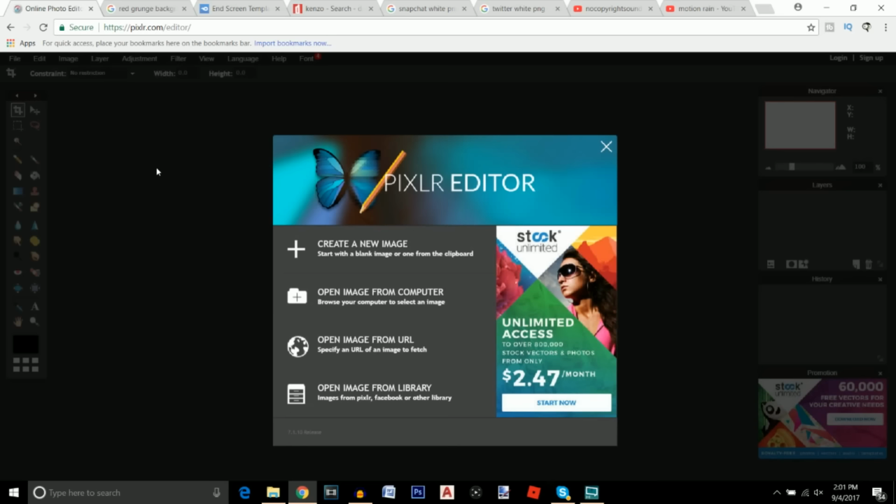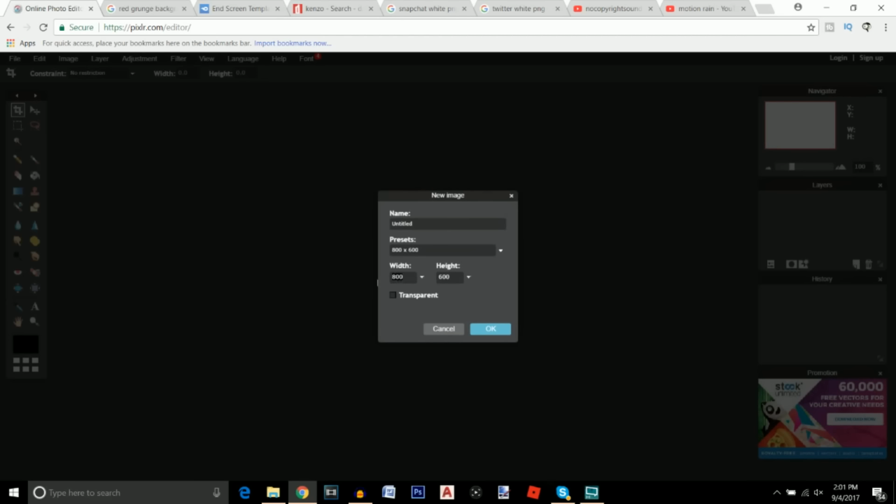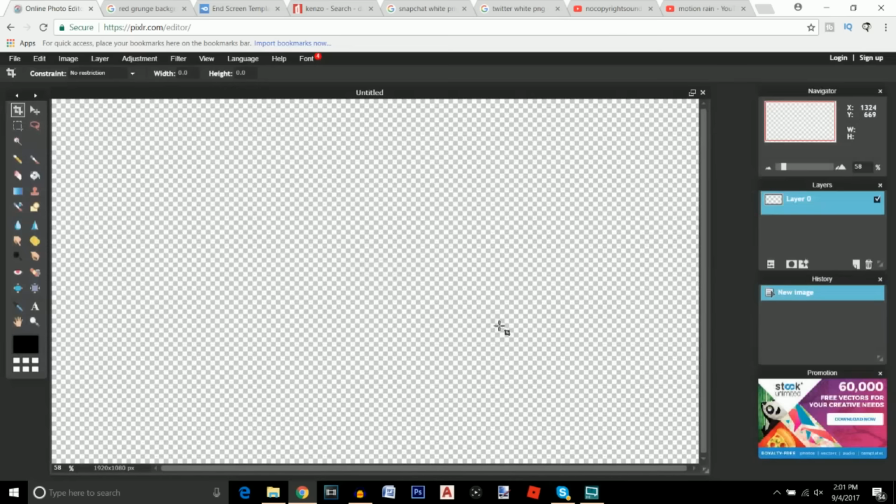So the first thing that you're going to want to do is click on the first link in the description, and that will take you to this page right here. And we're going to click on create a new image, and we're going to make the width 1920 and the height 1080. And we're going to click on transparent and click OK.